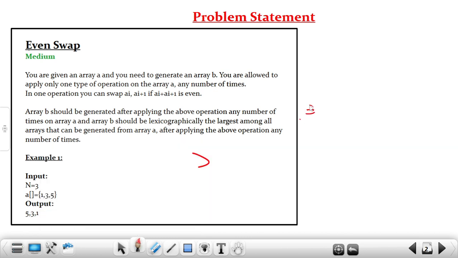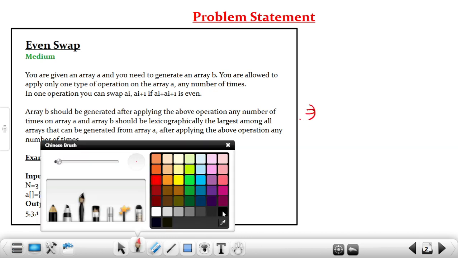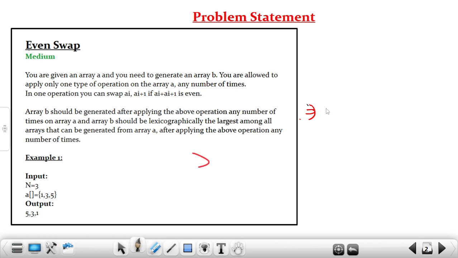So I have the example and the array given to us is 1 3 5. I can apply the swap operation on two adjacent elements if the sum of both is even. I can see that I have two adjacent elements and the sum of both is even, which is 4, so I can apply the swap operation. So I will get 3 1 5.